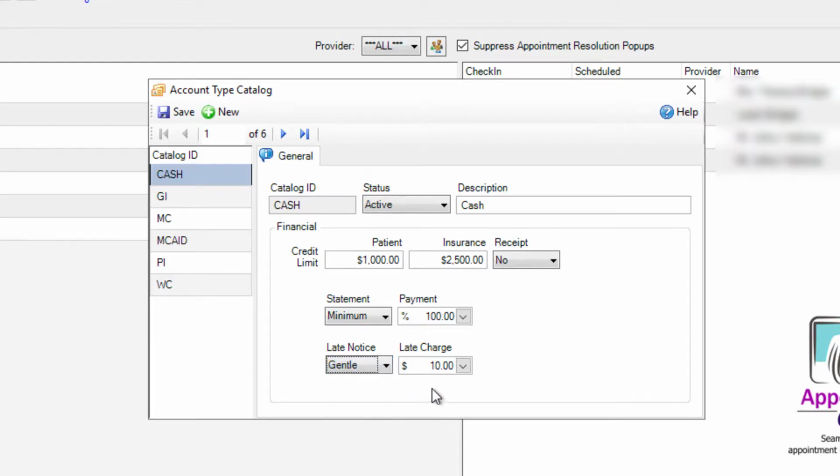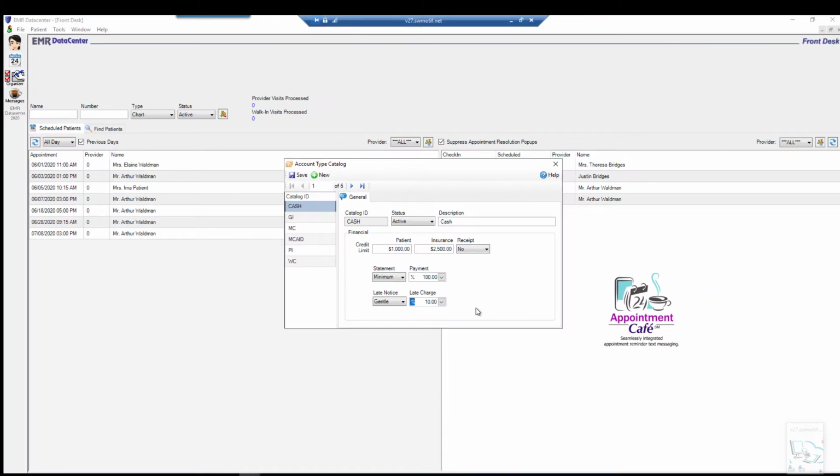In addition to late notices, EMR Datacenter can calculate late charges on past due accounts. The late charge can be a dollar amount, such as $10, or a percentage of the balance due, such as 15%. Late notices and late charges will be discussed in detail in the video on patient statements. This completes our look at the account type catalog.